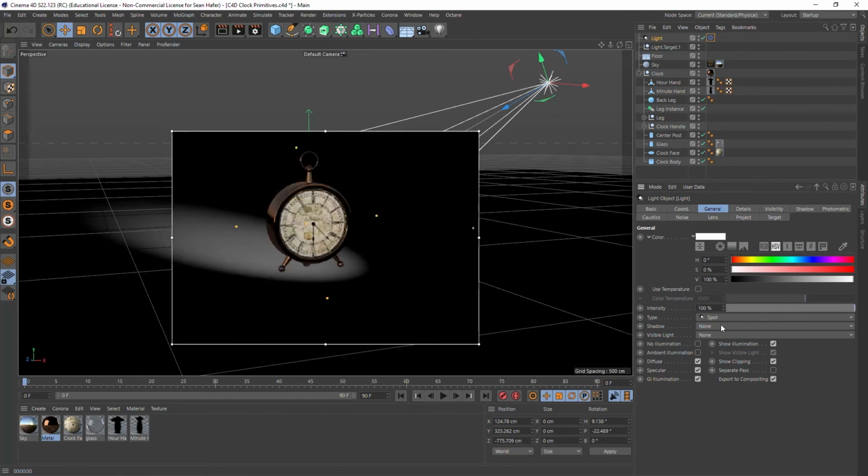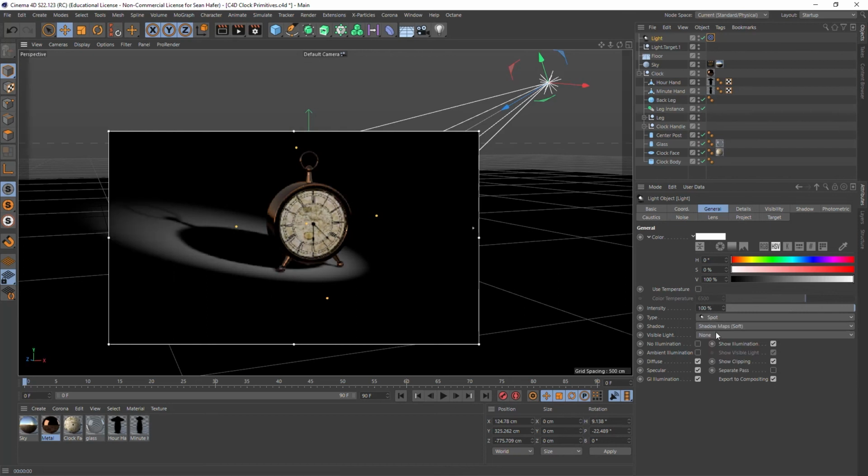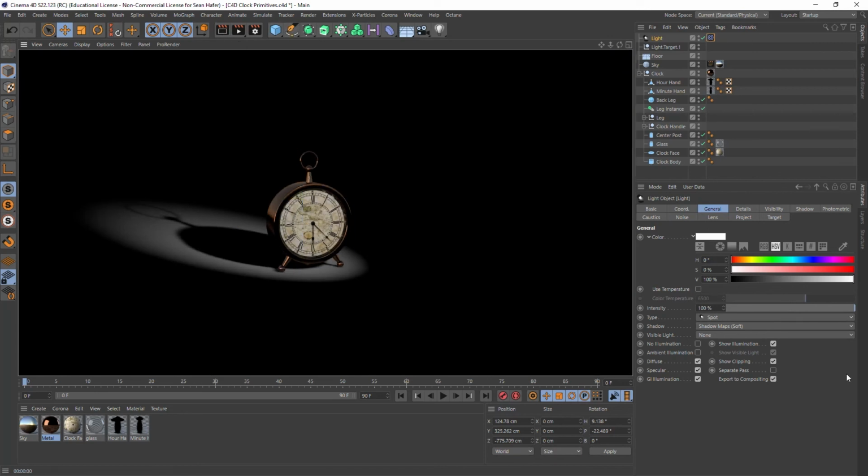We can also down here have shadow, so we can turn shadows on. If we say shadow map soft, it is not a physically accurate shadow, but a lot of times it looks pretty good enough. So again, if we render this now, there we go. We've got some light. We've got shadow. Now we're getting this reflection from our scene.